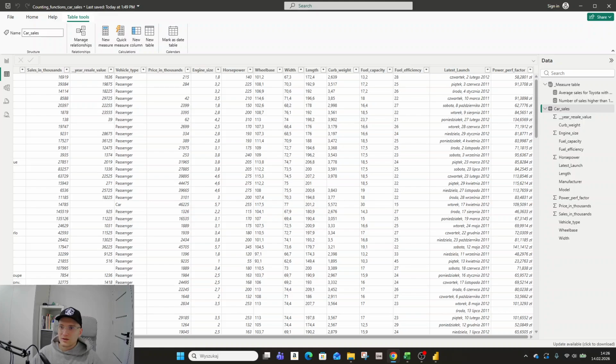28 times 1.6, 28 times 1.6 is 45 kilometers. 45 kilometers per gallon. So now let's divide it by 3.78. Miles, 8 miles per gallon. So it's like 11 kilometers per liter.